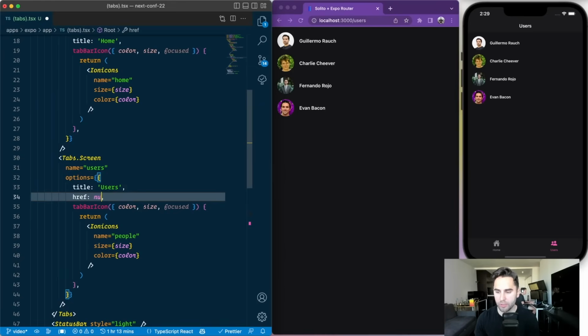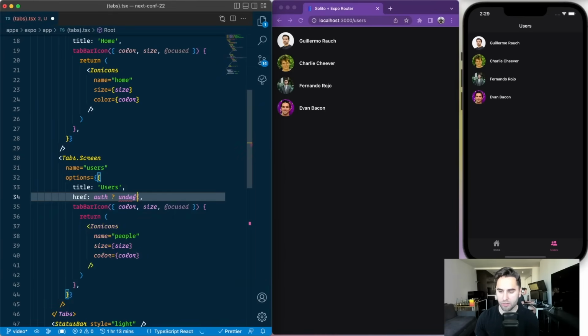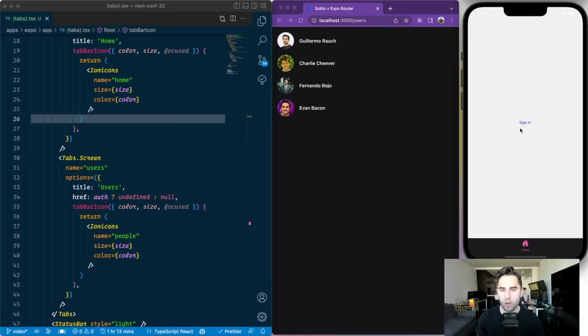So here, I'm gonna simply say, if the auth exists, then this stays as undefined, which means the tab is still shown. And if it does not exist, I'll set it to null. And notice that the tab has been hidden. So if I go back to home, I click sign in here, and now the tab shows at the bottom again. And now we have a protected route.